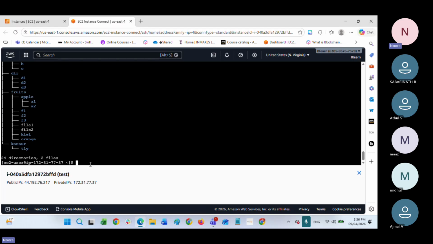What else is there? So what is the command to go to root directory? Just cd slash. Exactly. Now, in which directory am I right now? The ec2-user directory, right? Correct.